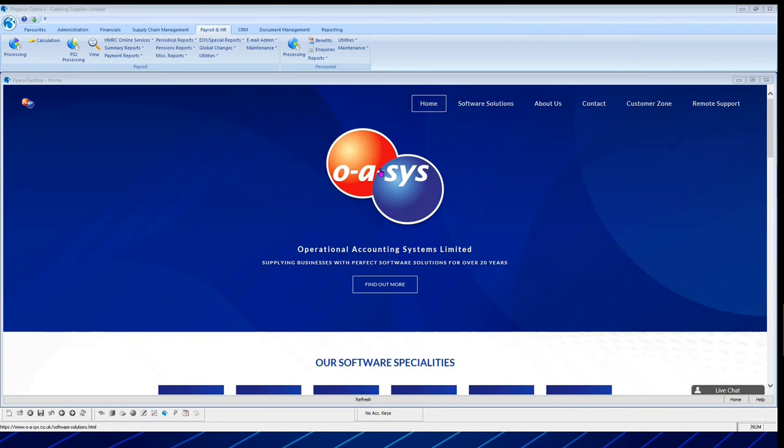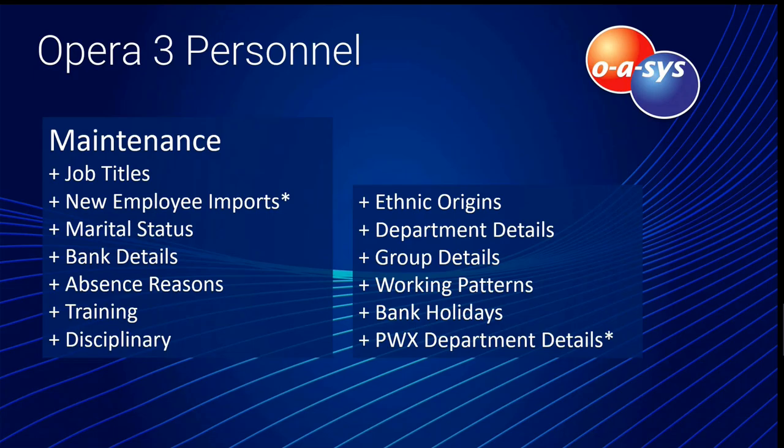So popping back to my presentation. We're going to be looking at maintenance areas, job titles, briefly talk about employee imports. I'm looking at marital status, bank details, absence reasons, training, disciplinary, ethnic origins, department details, group details, patterns, holidays, and mention the department details for Web Exchange.